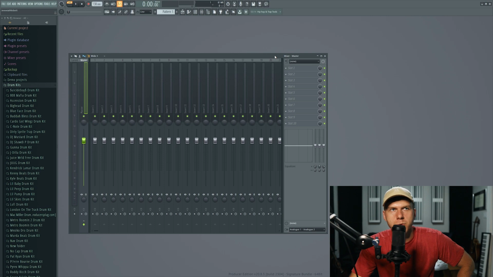Today I'm going to be showing y'all how to organize your VST plugins within FL Studio. So let's hop right in and get to it. So I have the mixer pulled up, and on the right side here you can see there's different slots for me to load VST plugins.